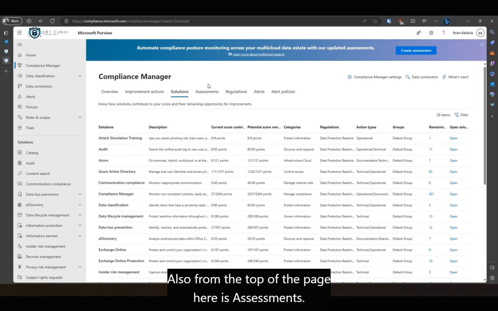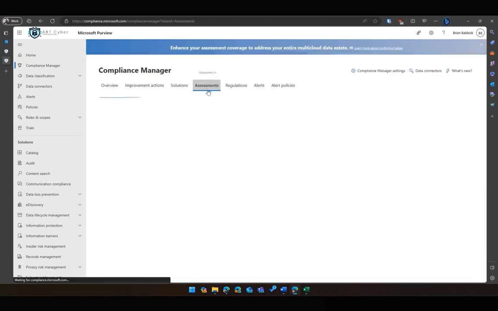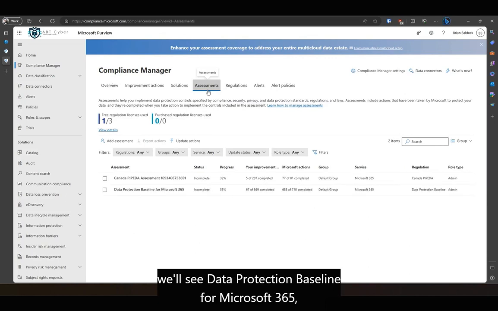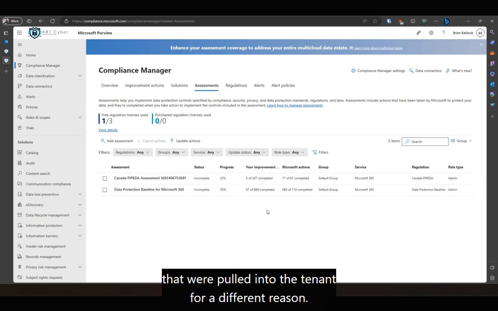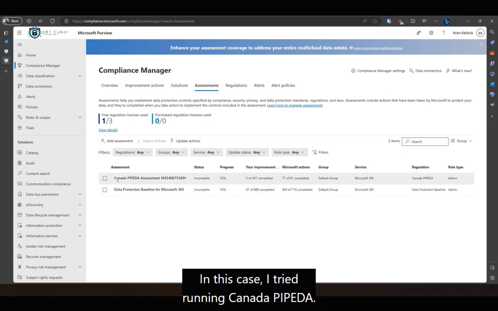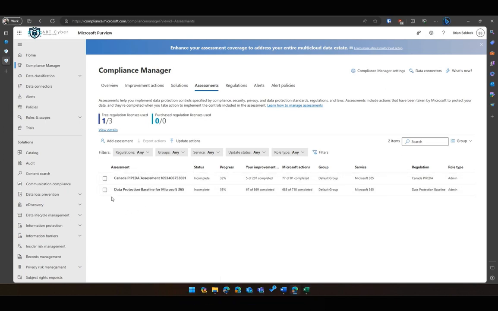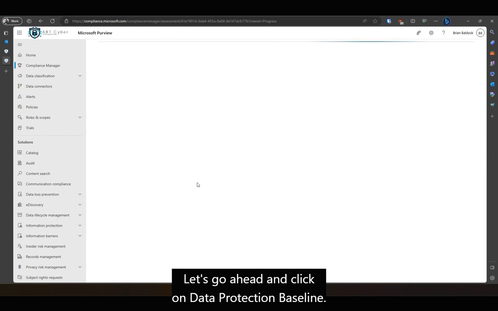Also from the top of the page here is assessments. So on this page, we'll see data protection baseline for Microsoft 365, as well as any other assessments that I might have run that were pulled into the tenant for a different reason. So in this case, I tried running Canada PIPEDA. Let's go ahead and click on data protection baseline.